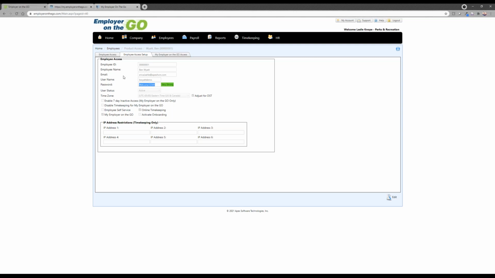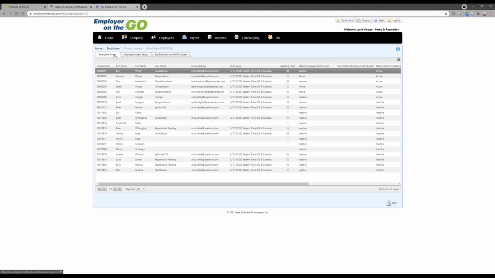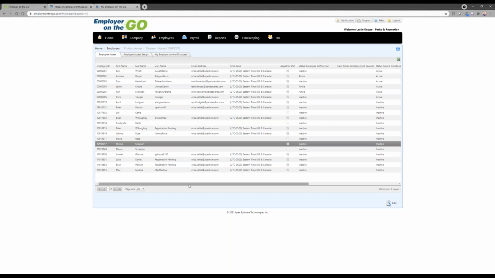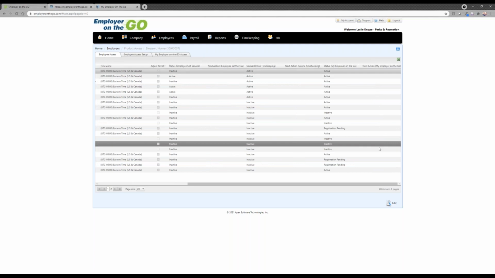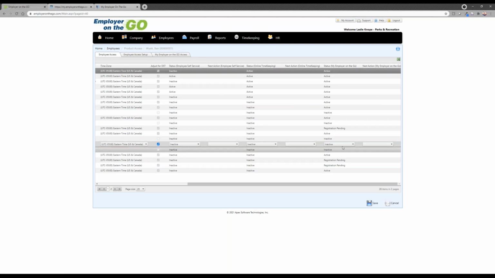So this product access is where you will also turn My Employer on the Go on. So if they're not doing the electronic onboarding, which was the initial step that we showed you here to go to employees and onboarding employee setup, if they're not using onboarding and you just want to turn on MyGo, you would just come through the list and find their name and then hit edit. And then on the right-hand side, you would just change this MyGo column to active. And that's going to initiate the 2 emails being sent out, the temporary password and the registration link.